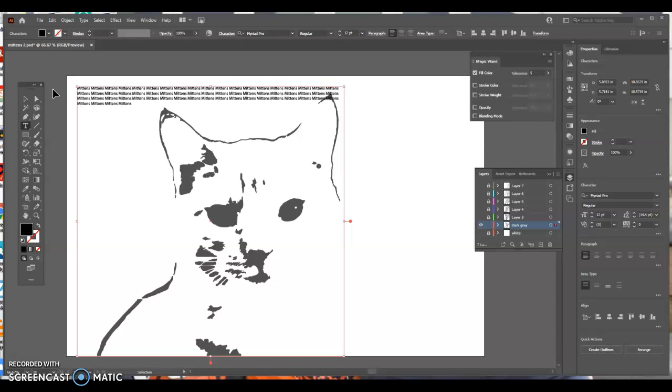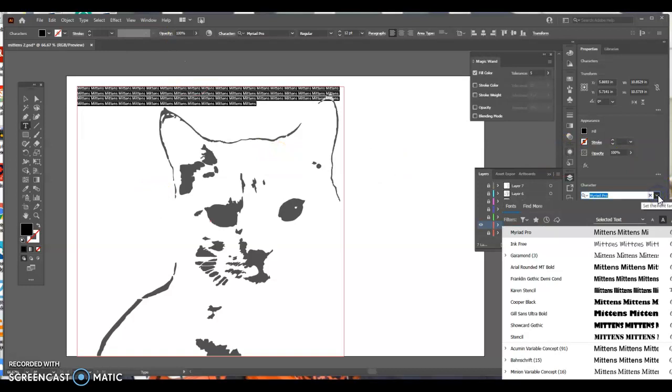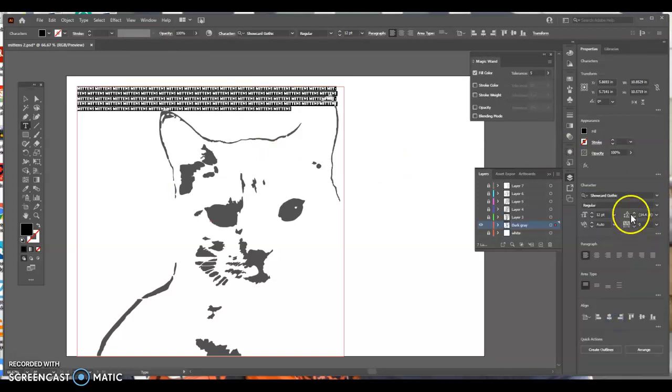But the trick with this is our darkest layer, so we want to make it look as dark as possible. So what we're going to do is choose a really bold font. So let's find a super bold one. Okay, we are going to make it bigger.